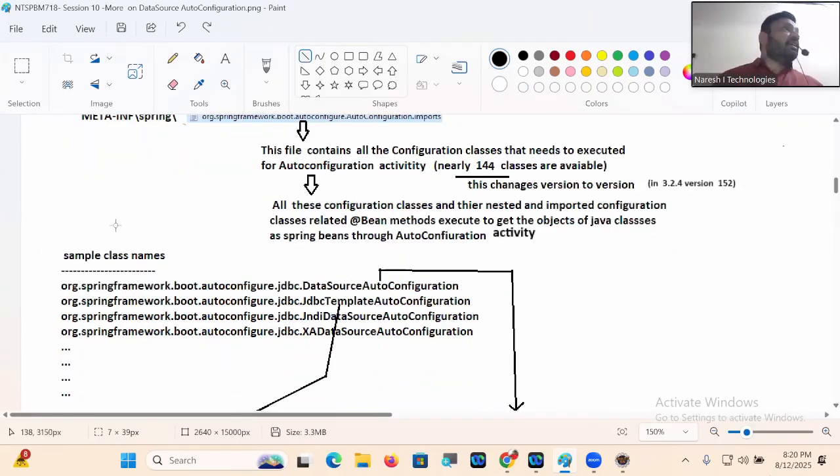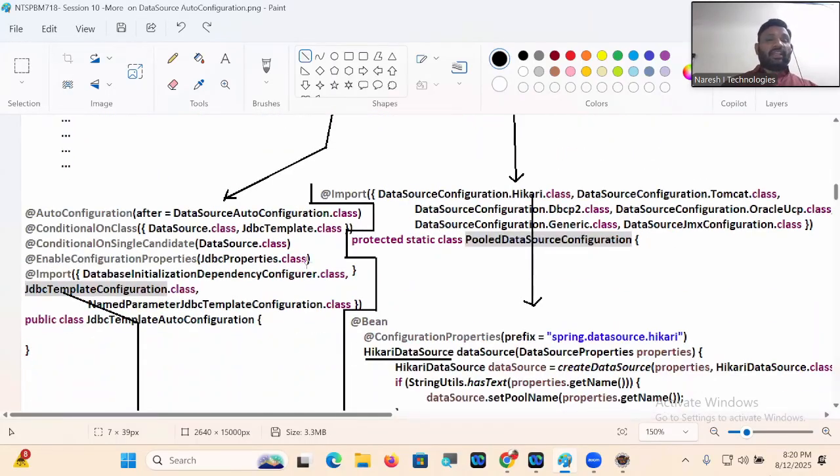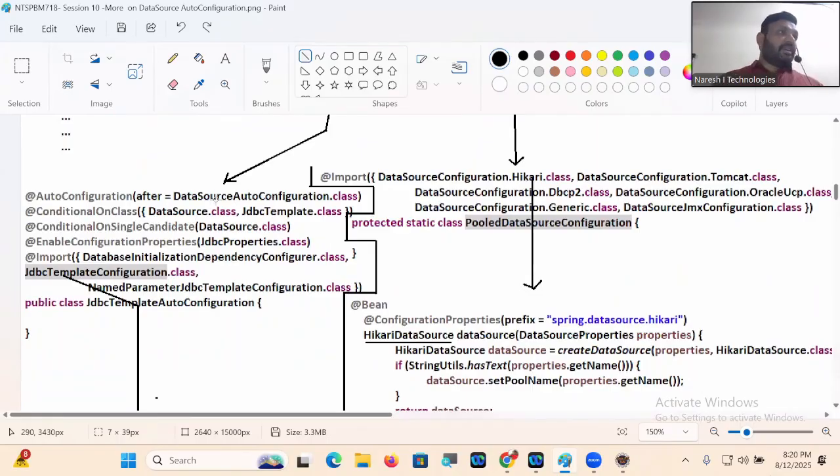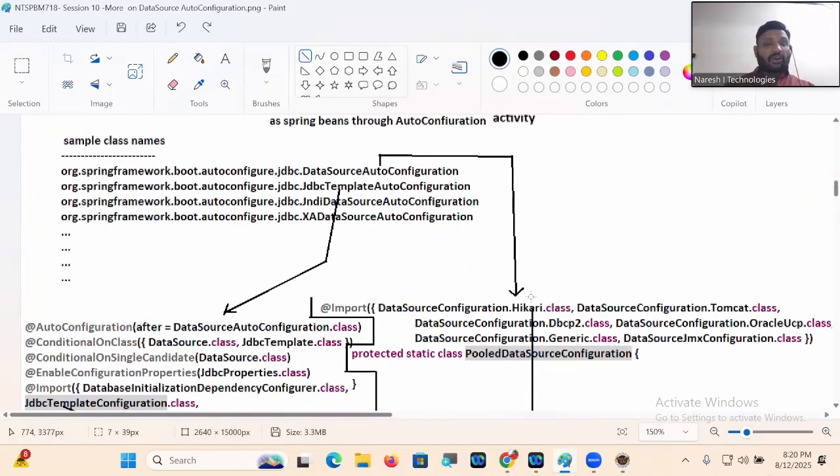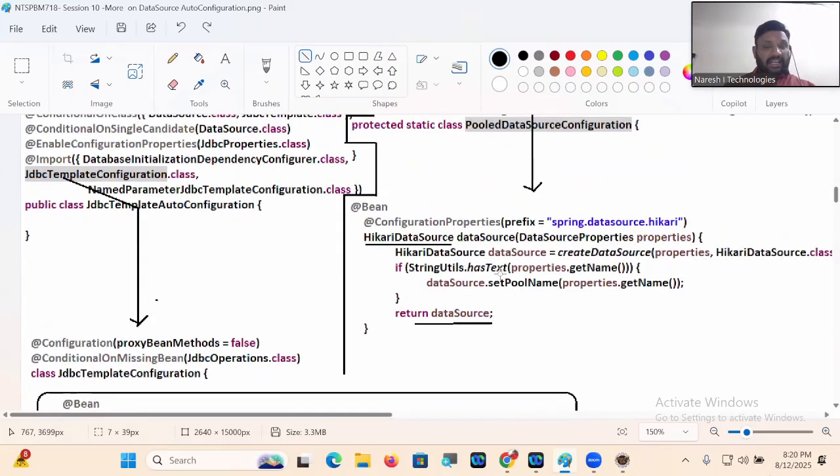For example, in that AutoConfiguration.imports file, many configuration classes are there. DataSourceAutoConfiguration has nested classes like Hikari.class and Tomcat.class. In those nested classes, a @Bean method creates and returns a HikariDataSource class object. Super. Next one.